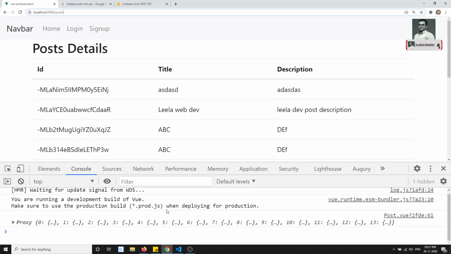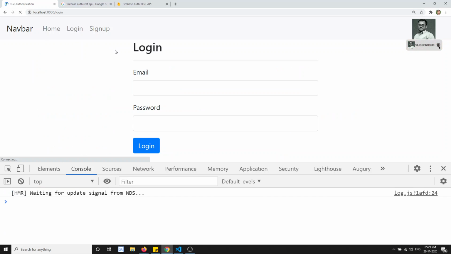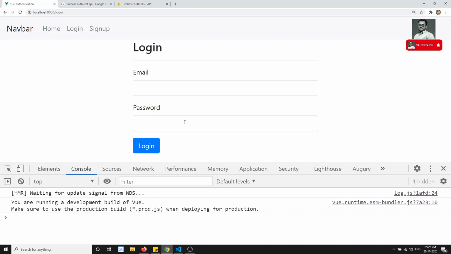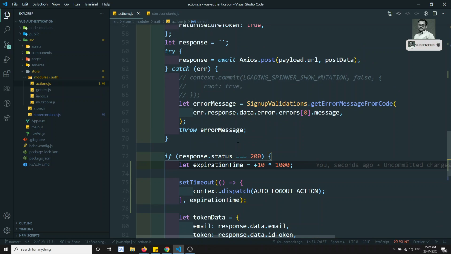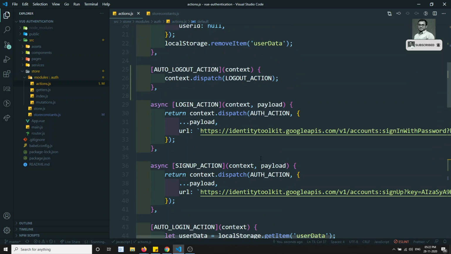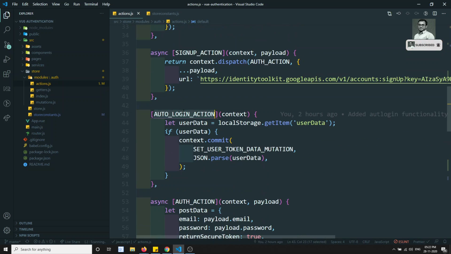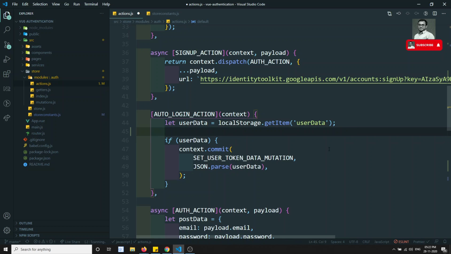Before that, what is the problem we are having? If I try to refresh this page again, it is going to the login, but the token thing we need to do in the auto login also. So in this auto login action, here you will be getting the user data, right? Here also I need to run the set timeout.